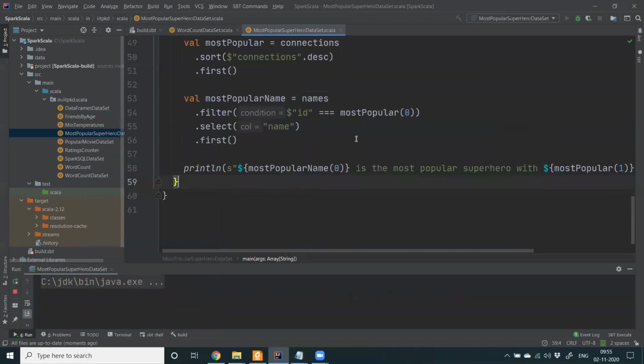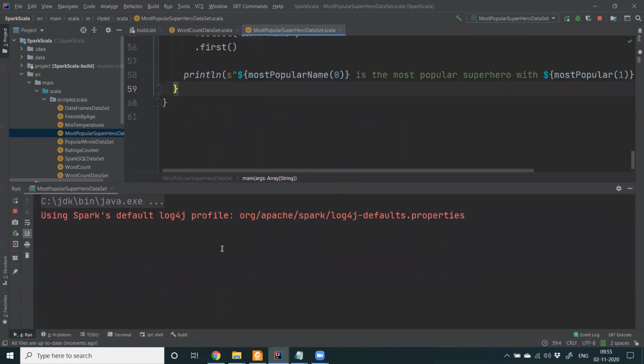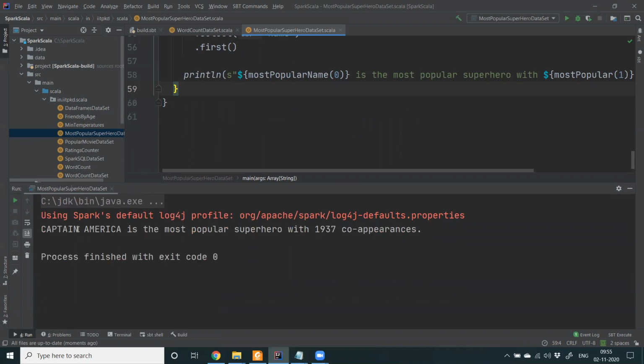So let's run it. So he is the most popular superhero, we might be thinking now. Let's see. And Captain America. I was not expecting that. Okay. Good. With 1937 co-appearances, we have Captain America as the most popular superhero from this unstructured data.